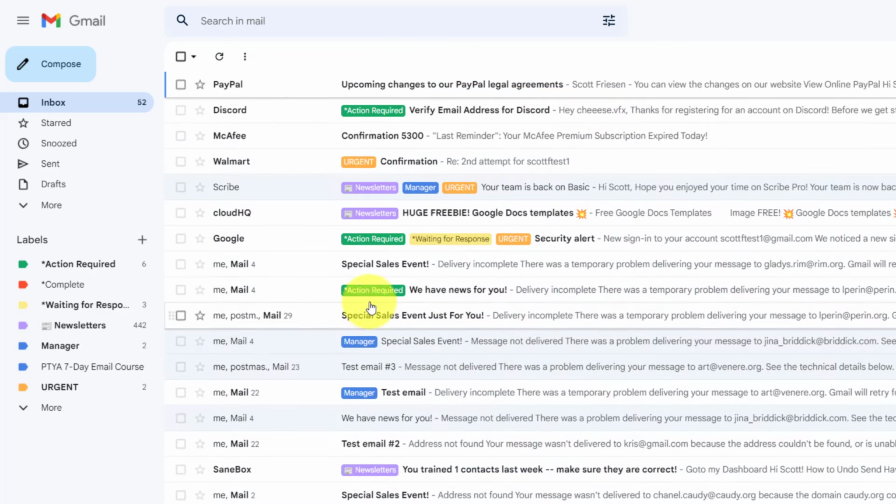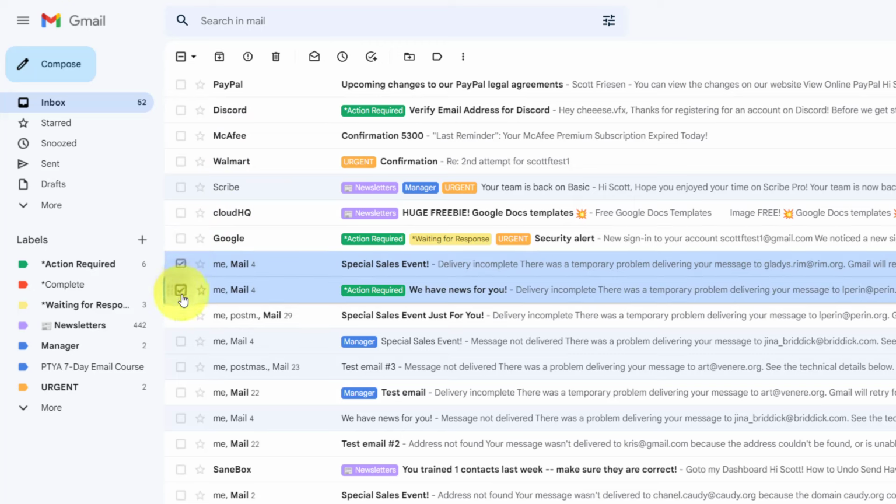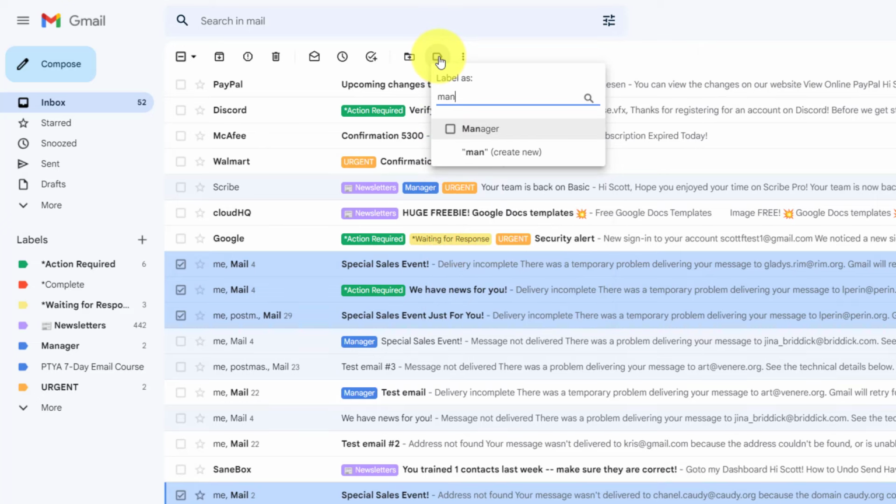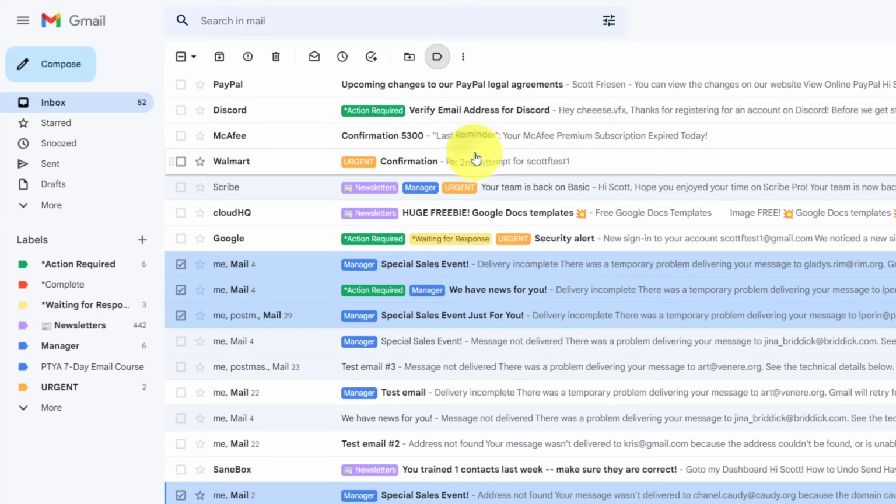Returning back to our inbox, we can also apply labels to multiple messages. So for example, if I come over here to the left-hand side and start to select, let's say, these three messages and maybe one more down below, I can come up to the top of the screen and again select that label icon. I'm going to start typing in the name of the label I want, that manager label, and hit apply. Now I've applied that label to four messages at once, which has made it that much easier rather than going into each one at a time.